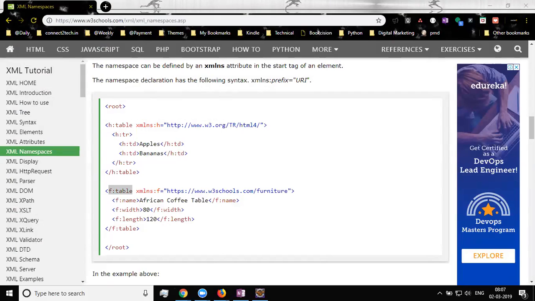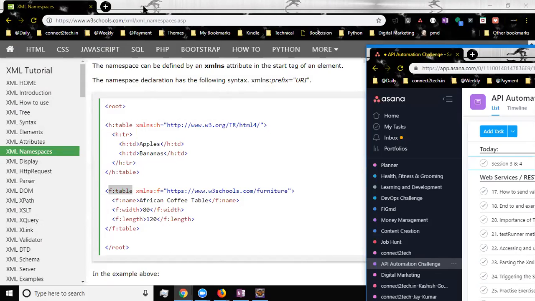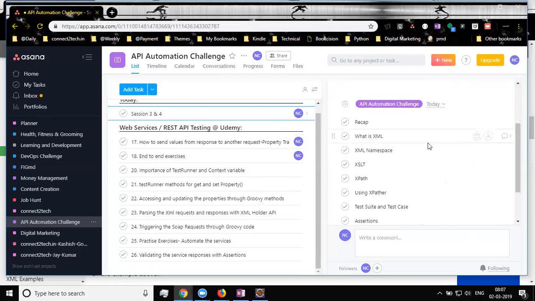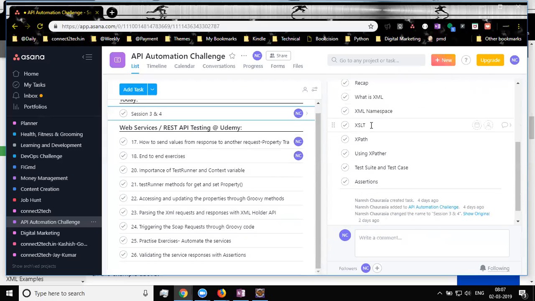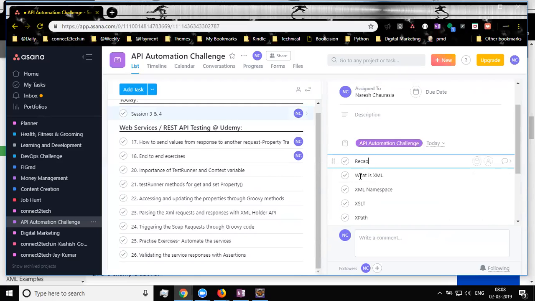You don't have to know it in a very detailed manner, but a basic idea of what a namespace is will be really helpful for what we are going to do today. From the point of view of today's agenda, these are the things we will do: a quick recap of what we did last time, then what is XML, XML namespace, XSLT, XPath, using XPather. Then we'll create a test suite, test cases, and a couple of assertions.